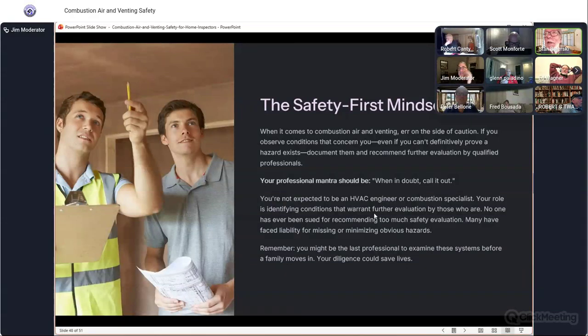You're not expected to be an HVAC engineer or combustion specialist. Your role is to identify conditions that warrant further evaluation by those who are. No one has ever been sued for recommending too much safety evaluation. Many have faced liability for missing or minimizing obvious hazards. Remember, you might be the last professional to examine these systems before a family moves in. Your diligence could save lives.